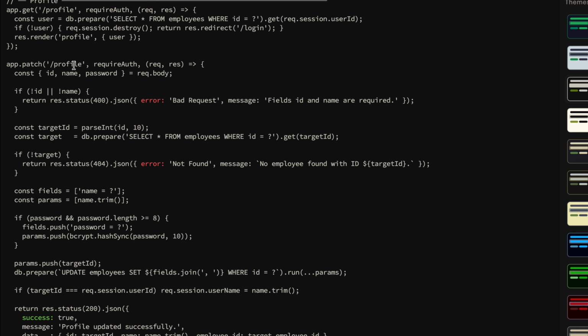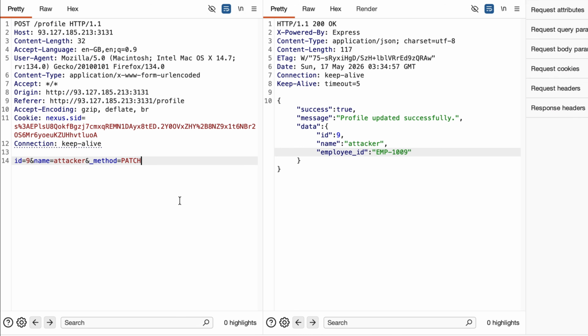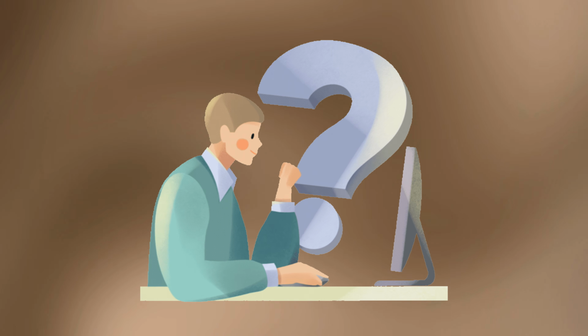So it is as simple as that. I hope you guys have understood this. This is the reason why we are able to successfully exploit this IDOR vulnerability. I hope you guys have understood this.